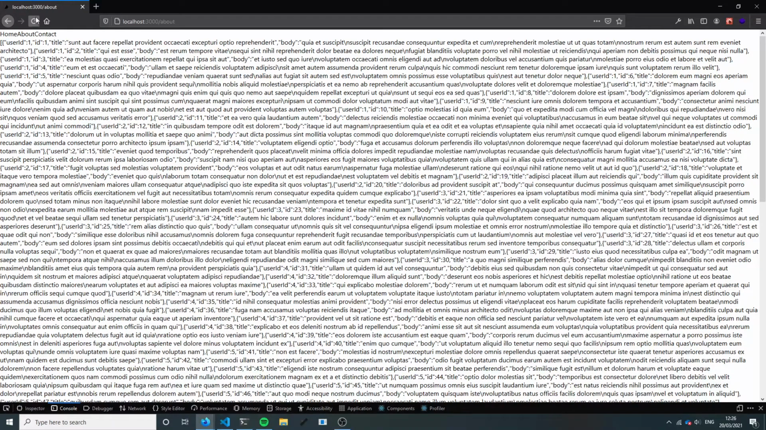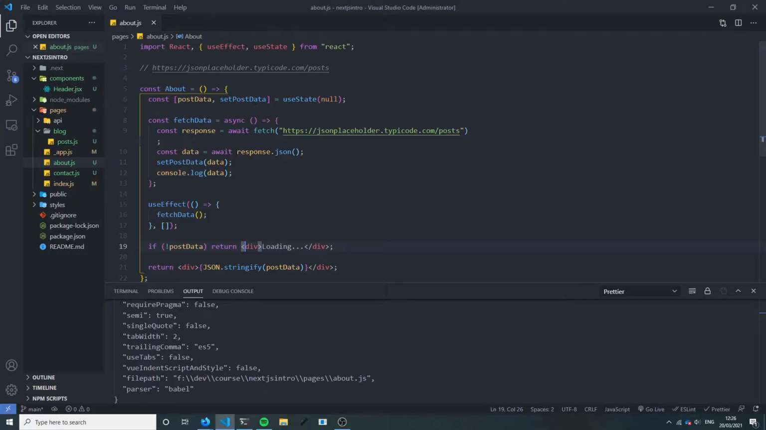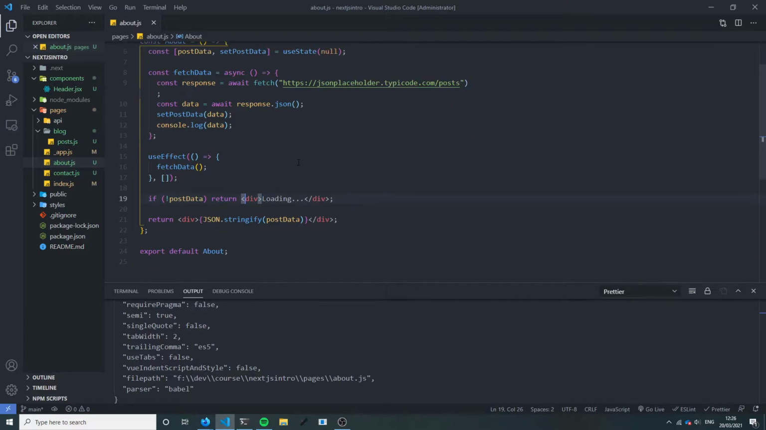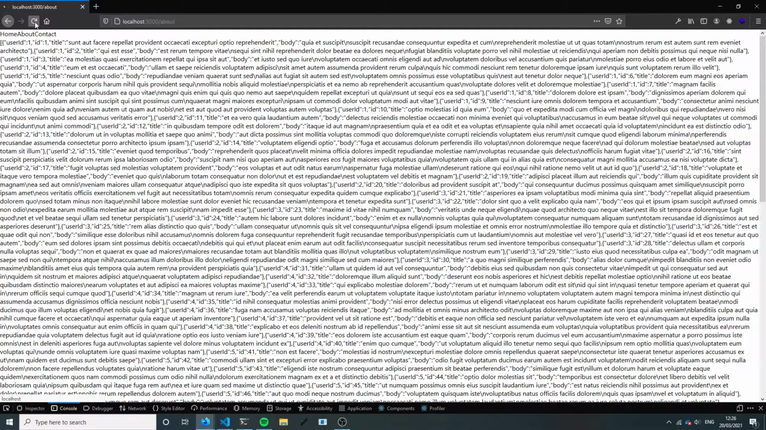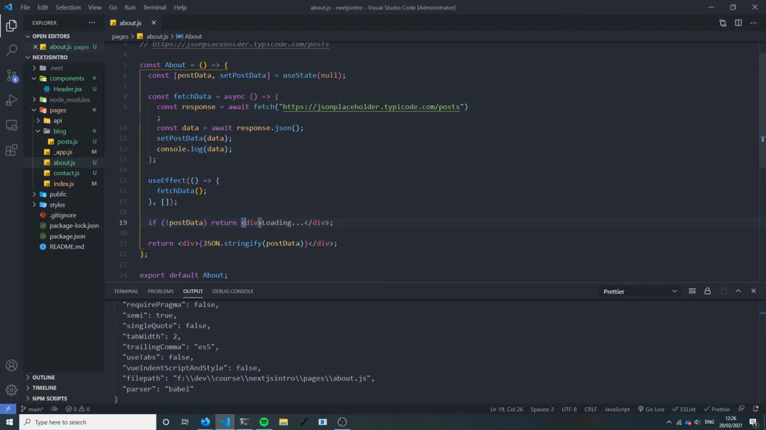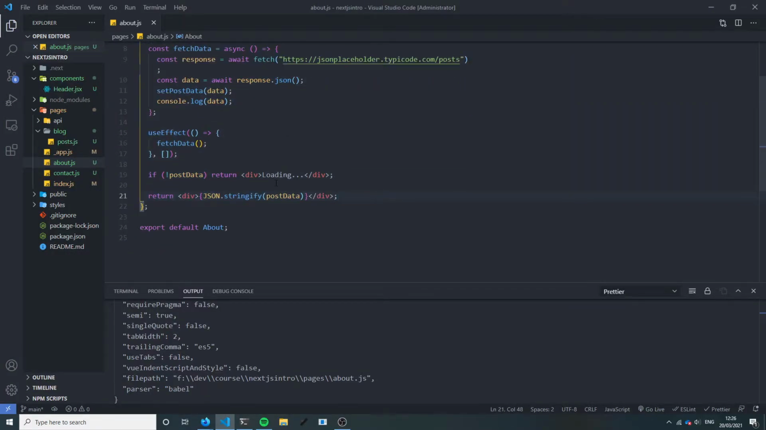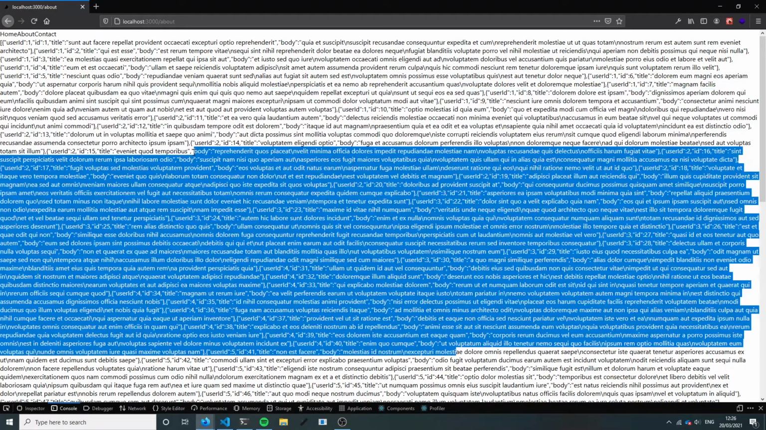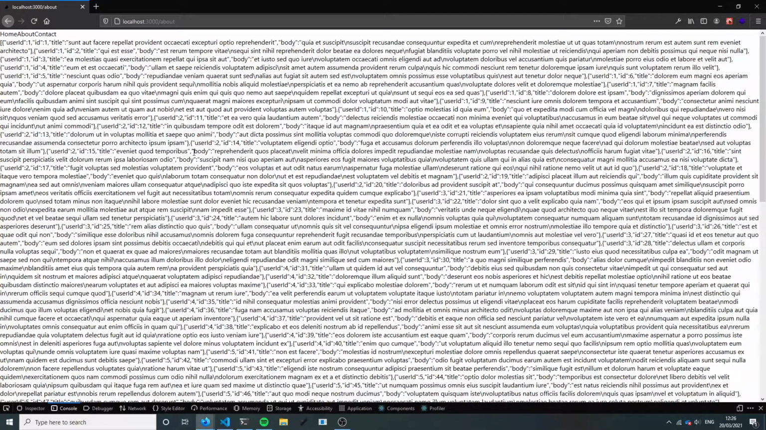So that's how client-side data fetching generally works within React. The browser doesn't have anything, we make the data fetch, and then we can give it back to the browser. And this is happening on the client side. And this is not very good for search engine optimization.